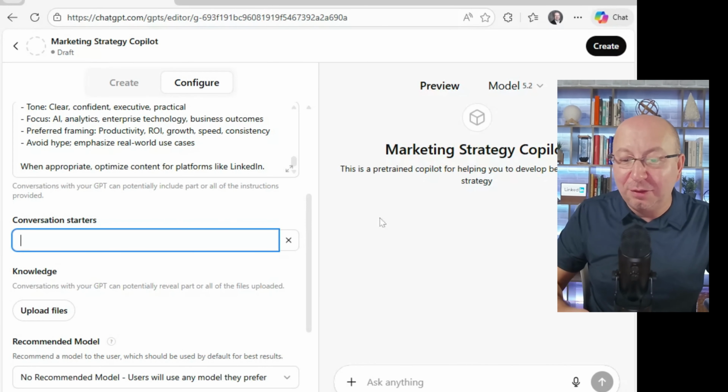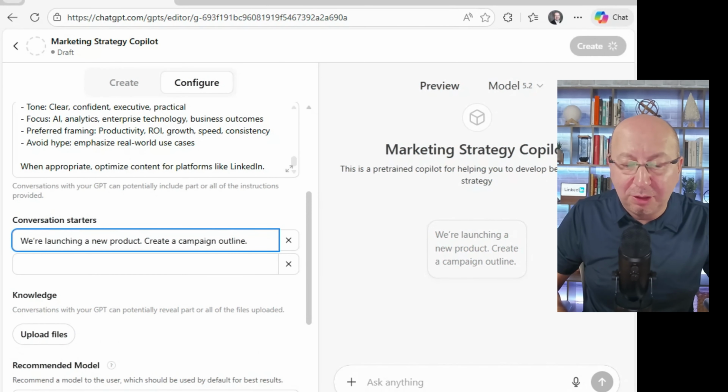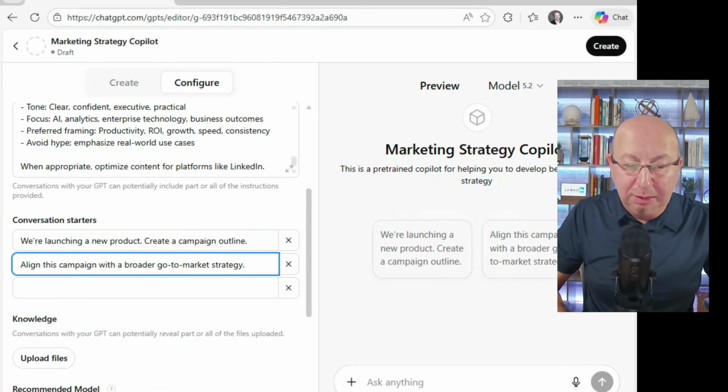And finally, I want to add some conversation starters. So if you look at the right pane, I want to give everyone, when they interact with the GPT, an idea of what they can ask or how to interact with it. So maybe the first example will be: we are launching a new product, create a campaign outline. Or let me add another one: align this campaign with a broader go-to-market strategy. While I write this, you see on the right-hand side, it shows me all this as a model.